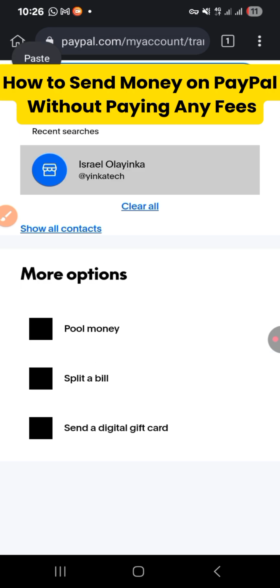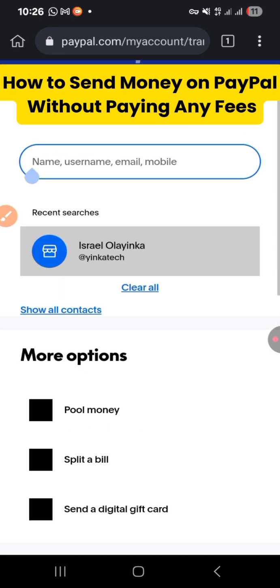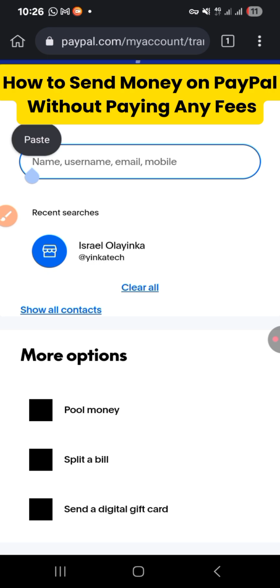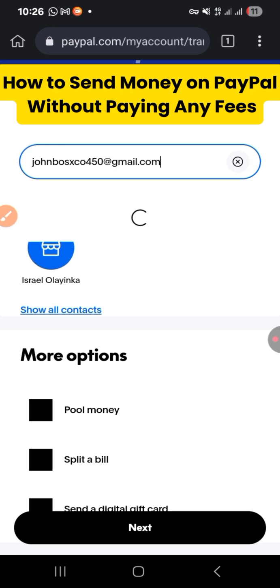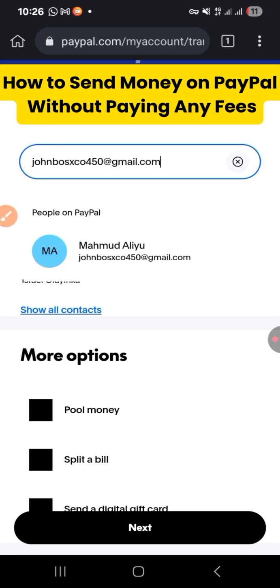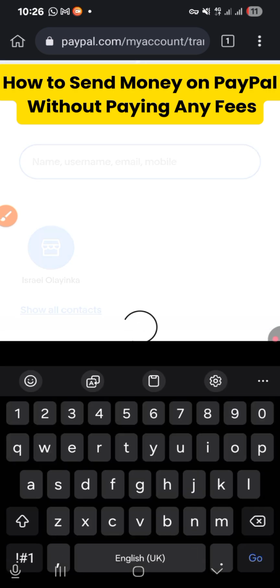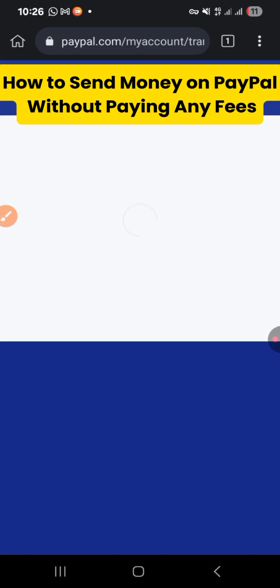So you just paste that right here. Yes, I already copied it. So that's the mail. Once you paste this mail, the person will give you his full name, his full name and the mail. Just see if it tallies. Then you go ahead and click on it.